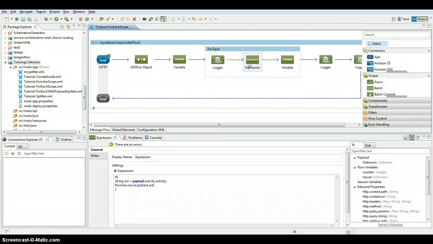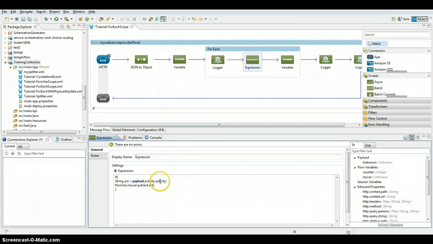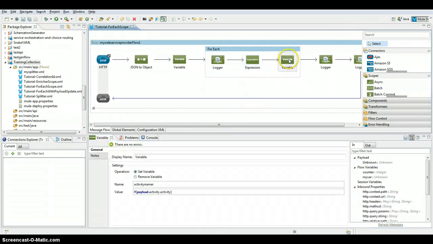The next one is an expression where I'm trying to get the value from the activity element and put it into a string called act, and this is being pushed into the key value pair of my var, which is a hash map that I have already declared in the variable. And the third one is again a variable setting where I'm trying to set payload.activity.activity into the activity manner variable.